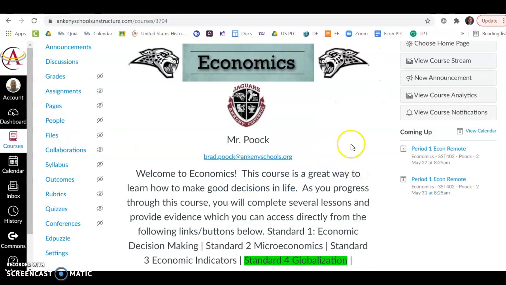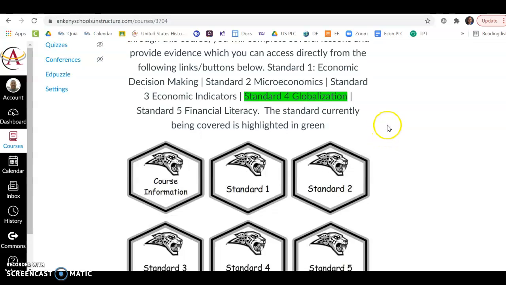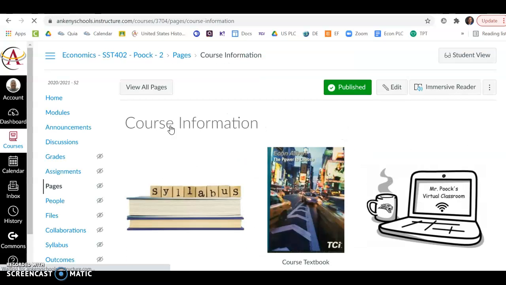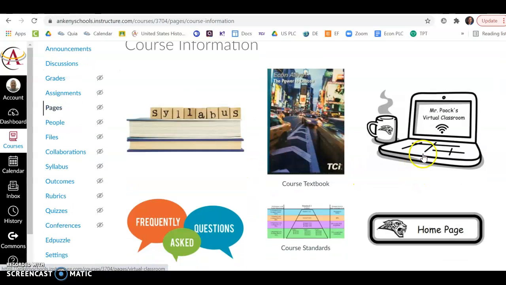So beyond some of the introduction stuff, I organized my course by standards. And they kind of correspond to units. But a couple of things that I put in there that I wanted to point out that I think are pretty useful. Just general information. Students can access the syllabus, course textbook. I had some virtual classroom things in there, the course standards.